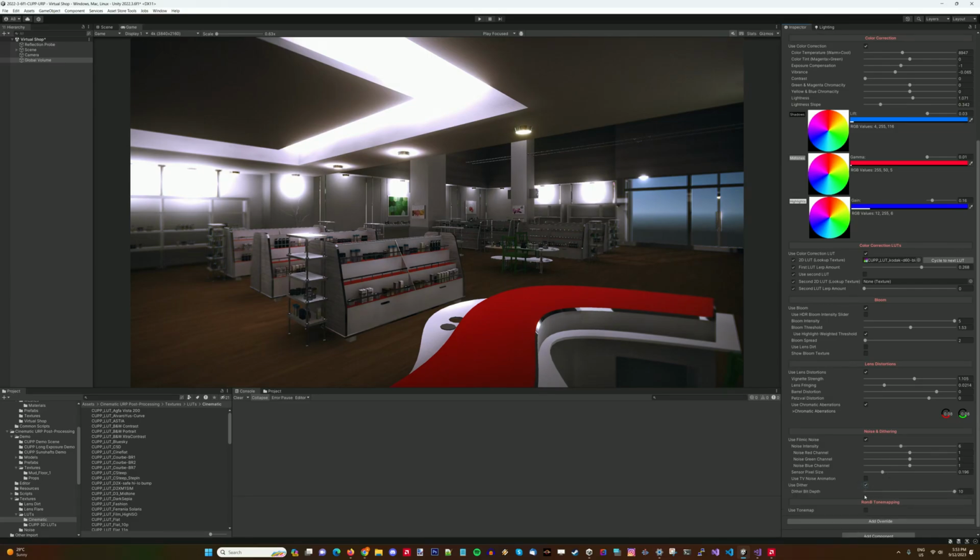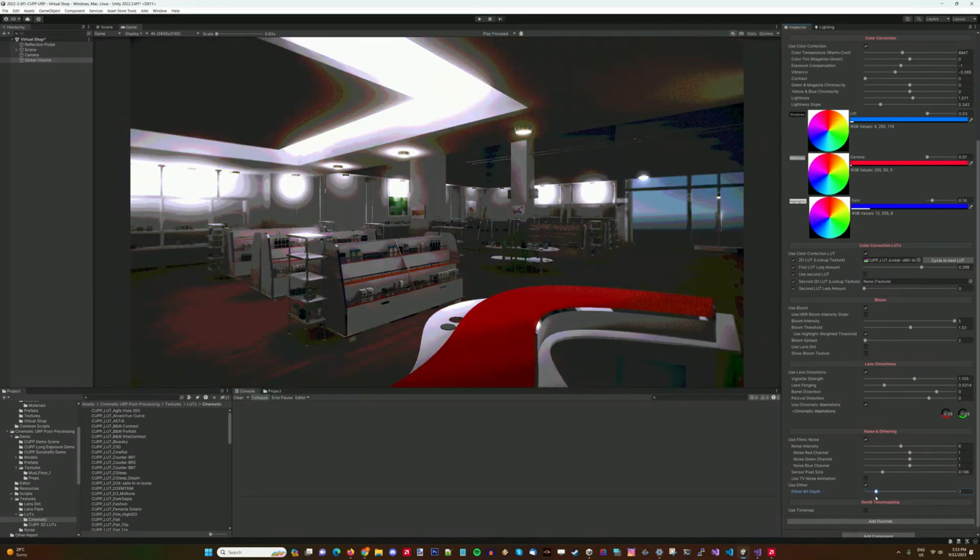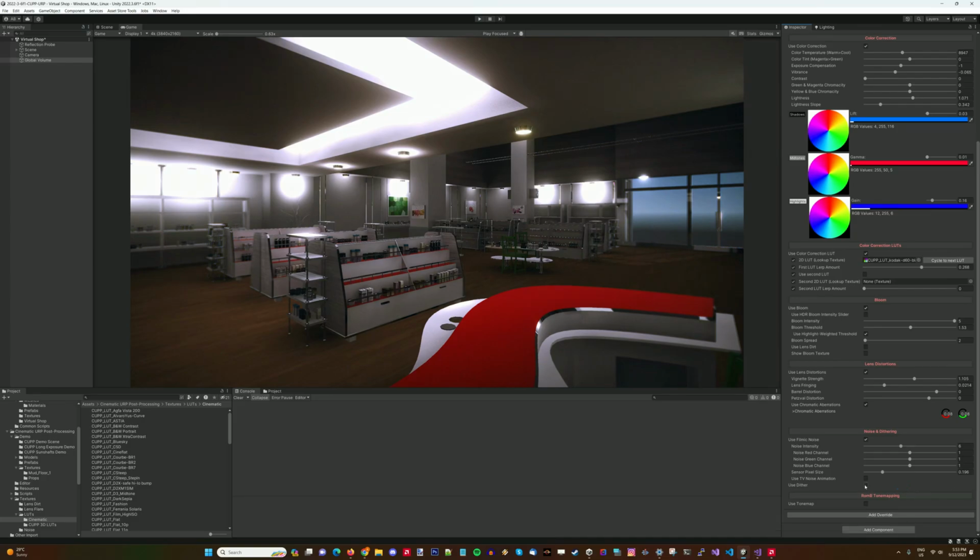What else? Okay, so we've got dither. So CUPP's dither feature, as you can see here, just dithers the entire scene. So that basically means that you're rendering with less total colors in your palette. Look, it looks pretty cool, but we're not going to do it for this scene. We're not going to use the dither.